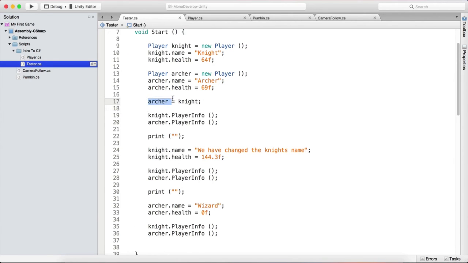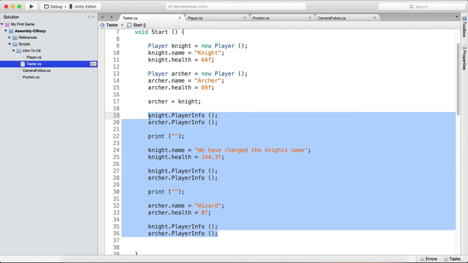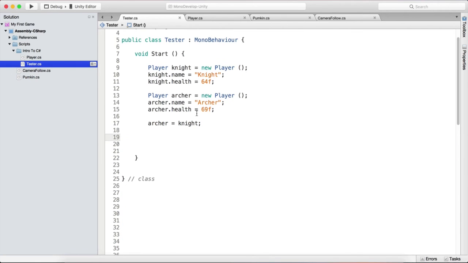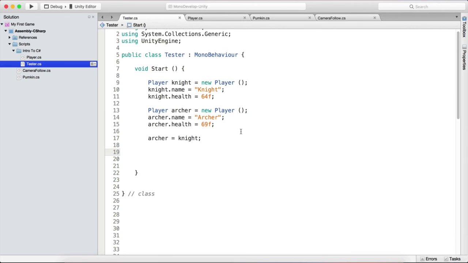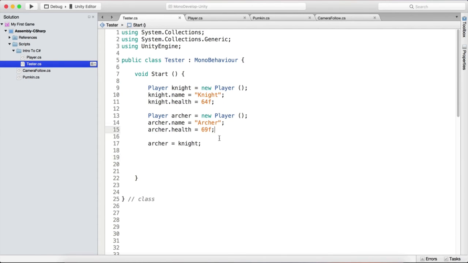When you set the archer to be equal to knight, you're actually setting the archer variable to point to that same reference in memory where the knight variable is pointing. When you change one, the other will also change along with it, and vice versa. This is an important concept to know so that you don't get lost later in object-oriented programming. And this is something that I did not see anybody cover. And this is really important for your later game development.